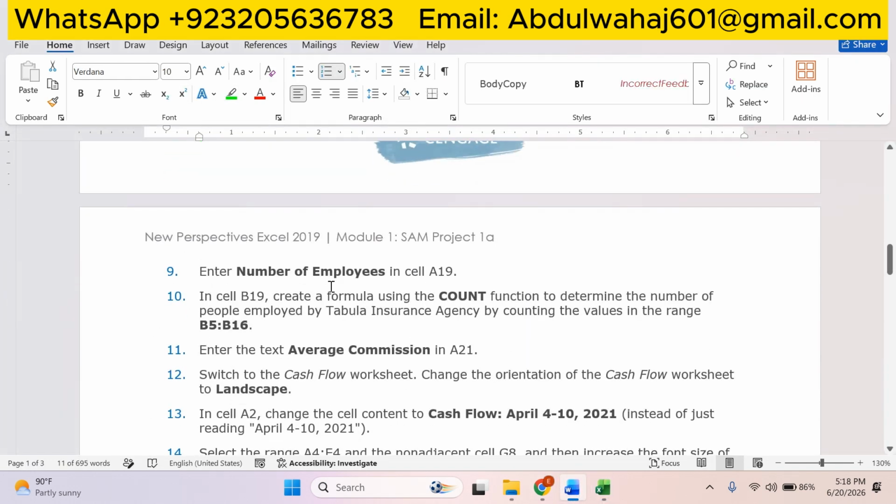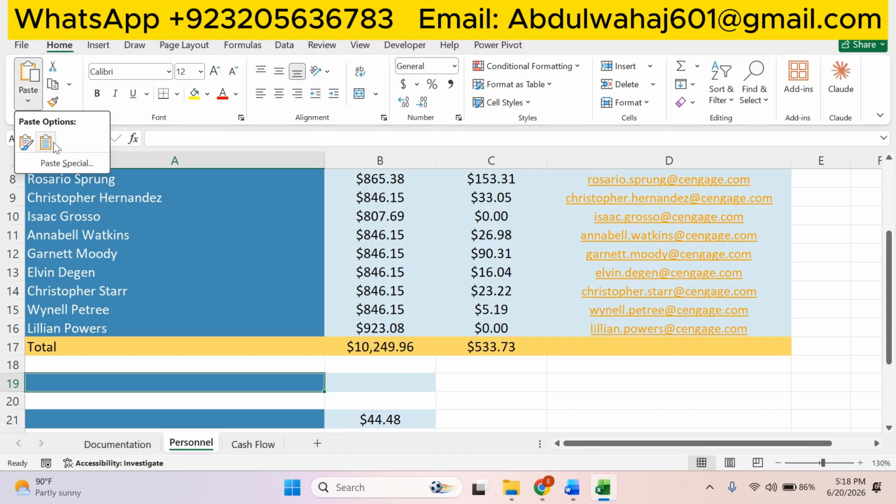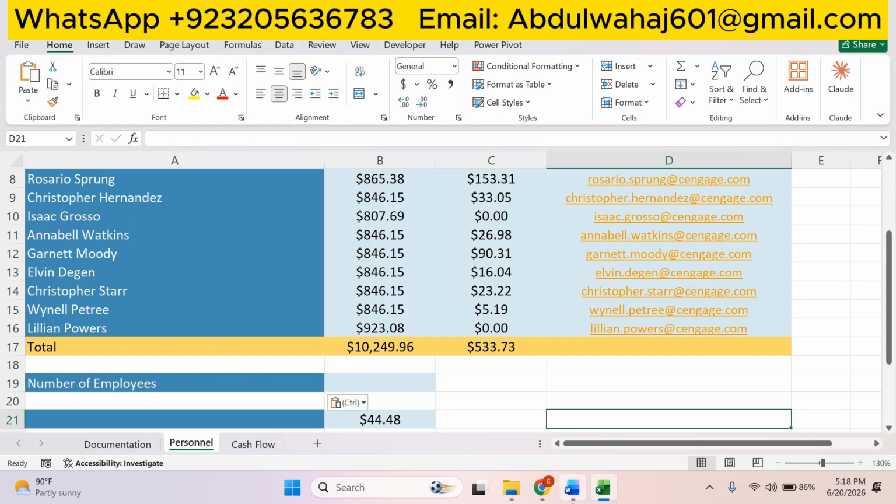Moving next, that is enter number of employee in A19. So just copy it, and here in A19 you need to just paste it.